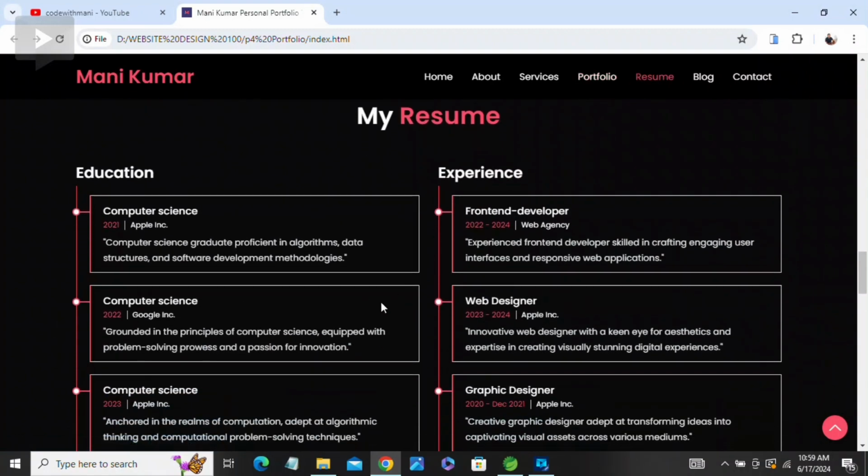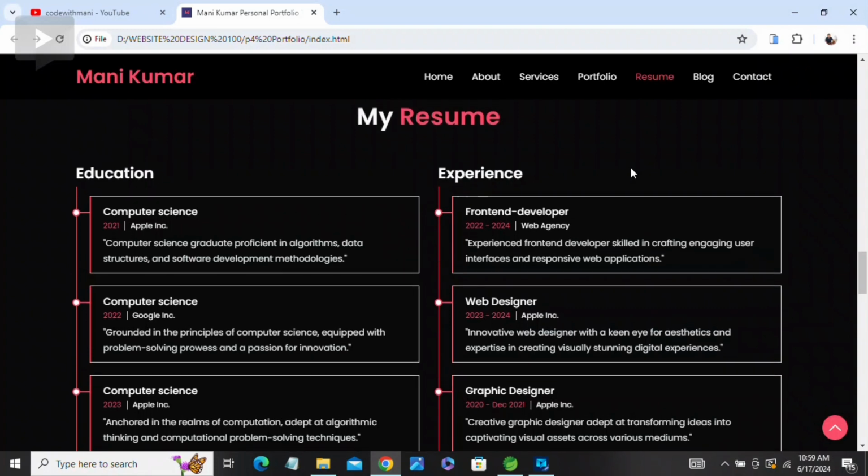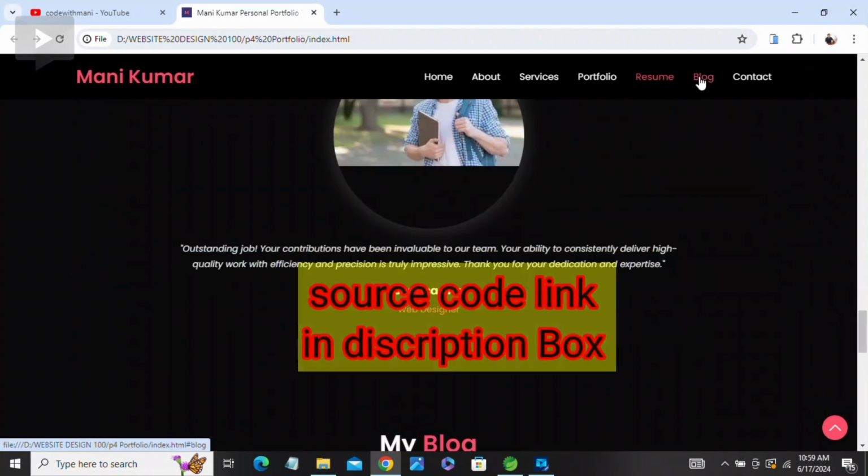And this is the Resume part. Here you can mention your education, qualification and experience, whatever you have and whatever you did in your education, and you can edit it again according to your requirement.